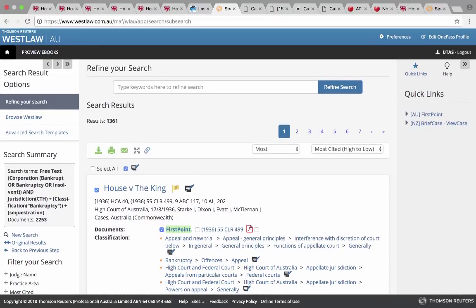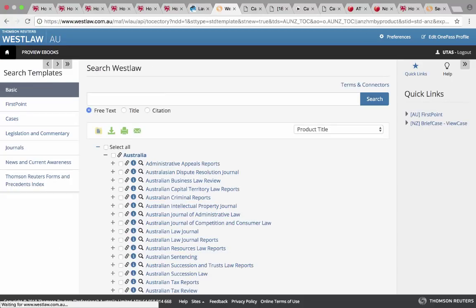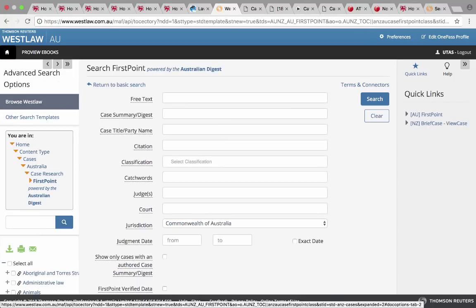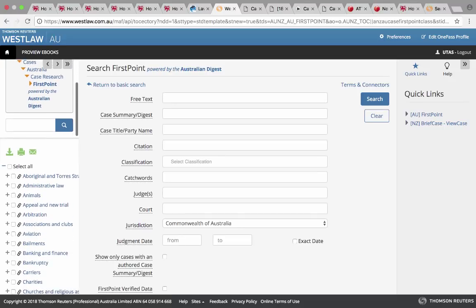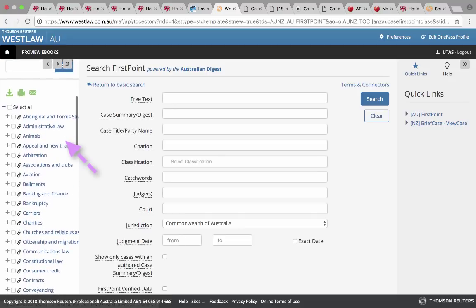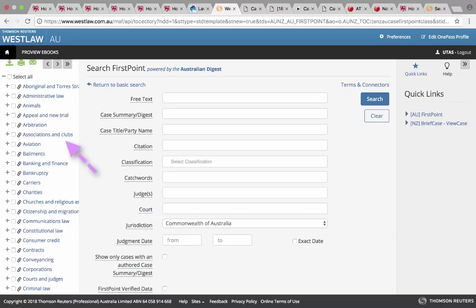So these are just some techniques that you can use. If you're not sure what search terms to use, or the search terms that you're using aren't working for you, there is another option that you can use. So if you go back to the home page, on the left-hand side is First Point, and here it gives you a list of digest terms they're referred to. So we're going to open that up.